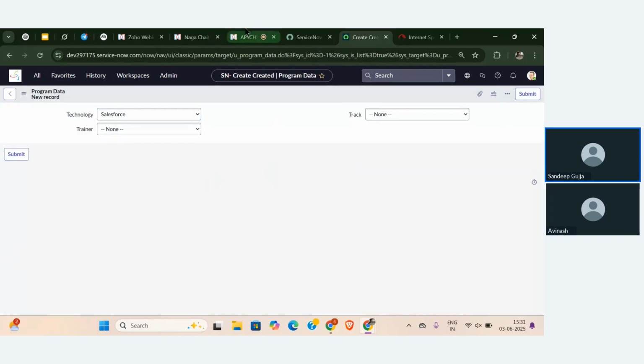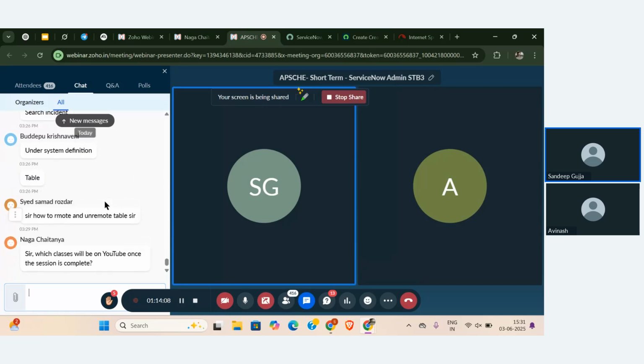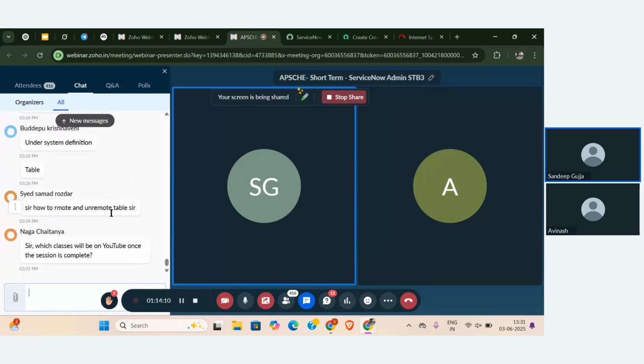Guys, now I want to ask a simple question. Sir, how to remote and unremote tables? I will explain that. No problem, okay, chill. Naga Chaitanya, which classes are to be continued? Naga Chaitanya, what is the thing that you want to know? I don't get the exact thing that you want to ask.